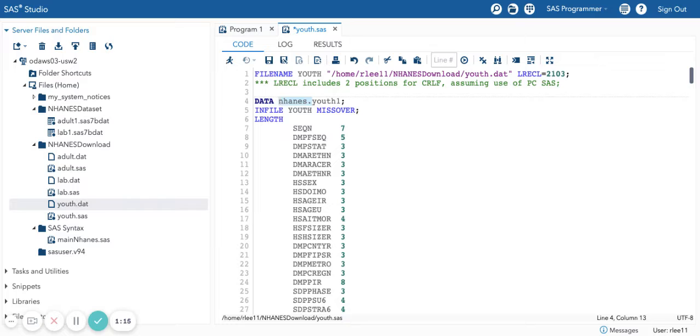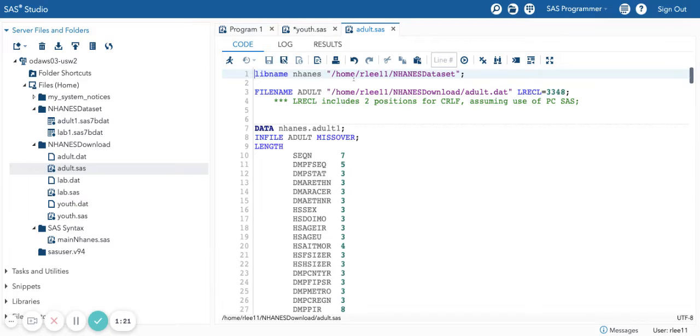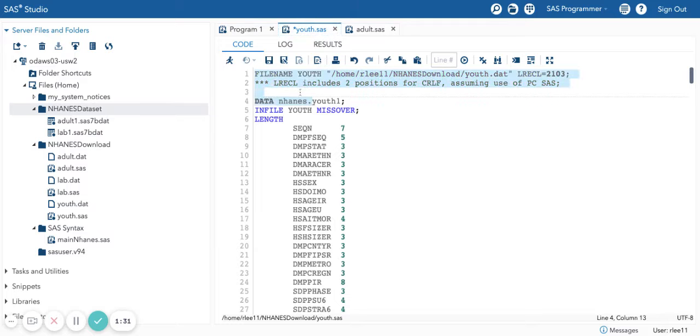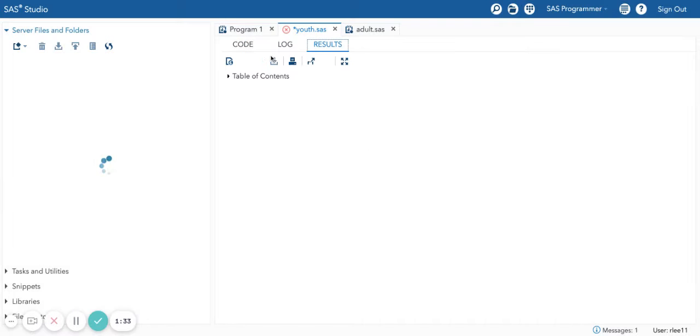called NHANES, right? And remember we ran this code earlier on, and our NHANES library happened to be in home, RLE 11, NHANES dataset. So it's going to show up right over here. So let's run this part.